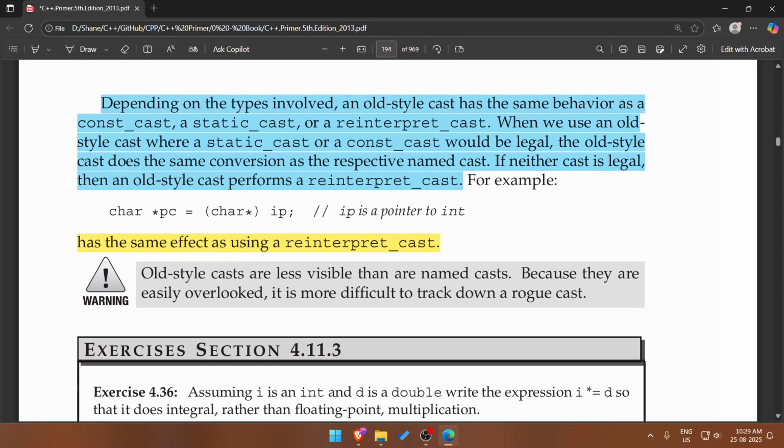Old style casts are less visible than the named casts because they are easily overlooked, and it is more difficult to track down a rogue cast.